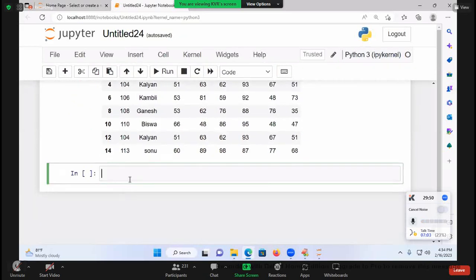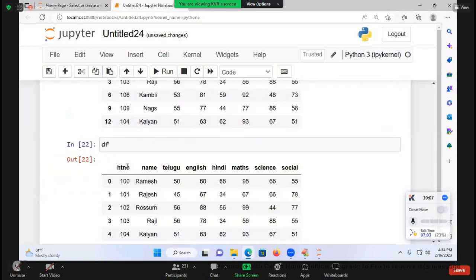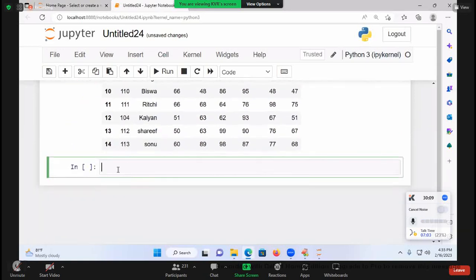Good. Now I will write df colon colon 3. So now you see 0, 3, 6, 9, 12. Okay, very good. Now once again, this is my df. I am going to ask a question. Df of colon colon minus 1. Reverse. Good.